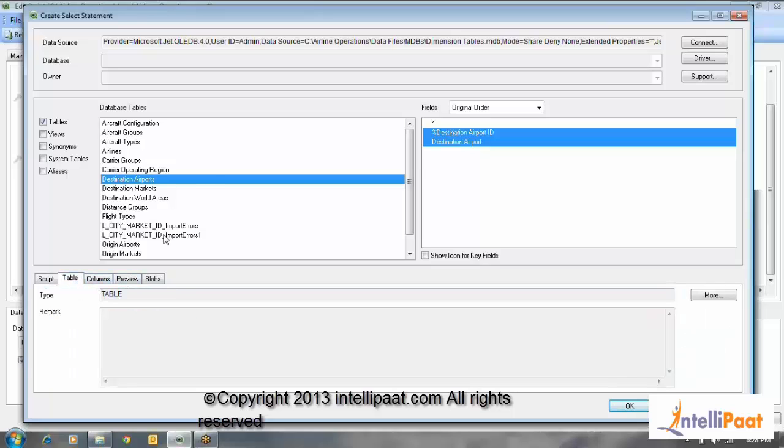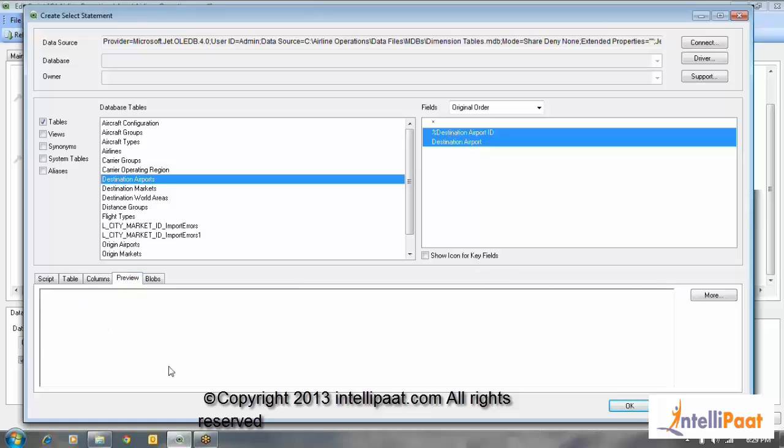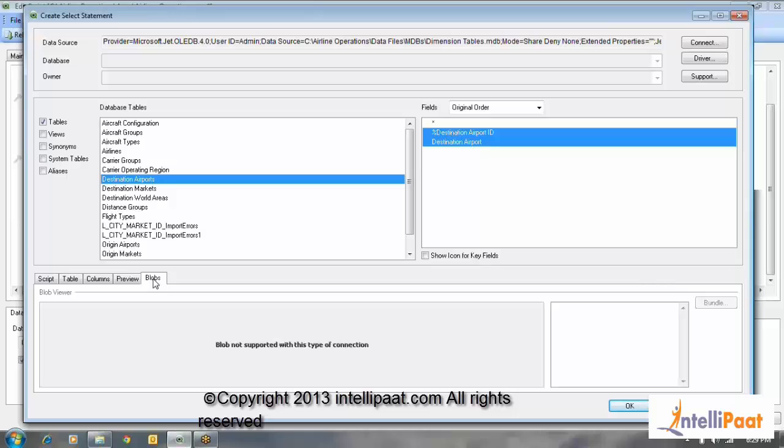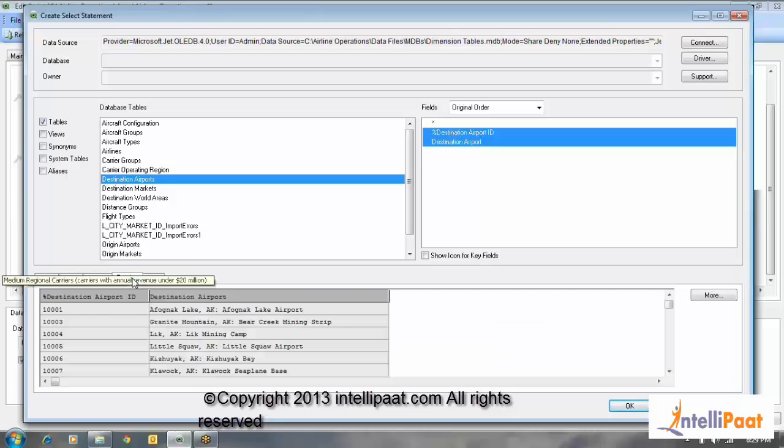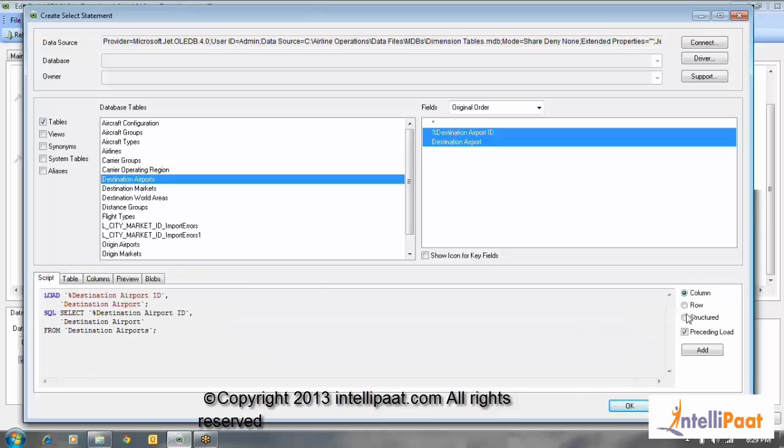This is again the table information that you can view here: the columns present in it, a preview of the data, and whether BLOB, binary large object, is supported or not. Here you can have a column view, a row view, a single line view, or a structured view, depending. Then there is a preceding load statement here. A preceding load is a different kind of load.